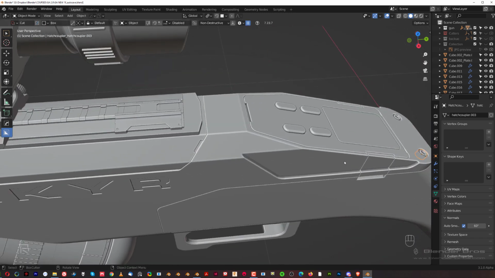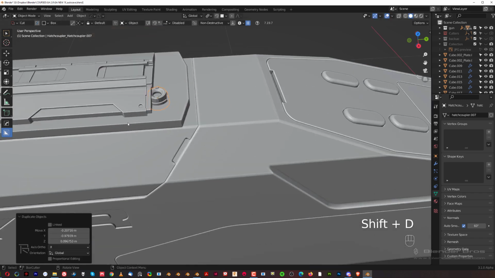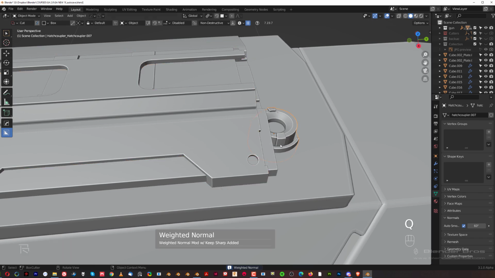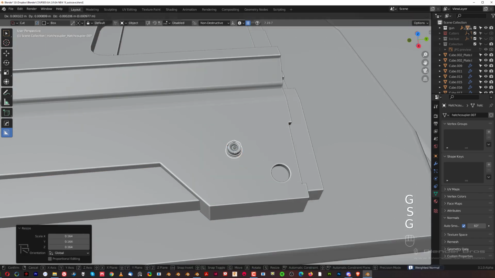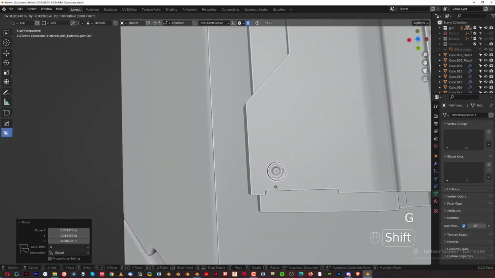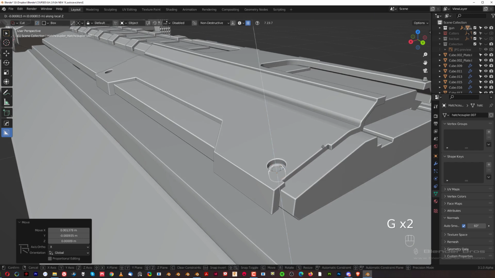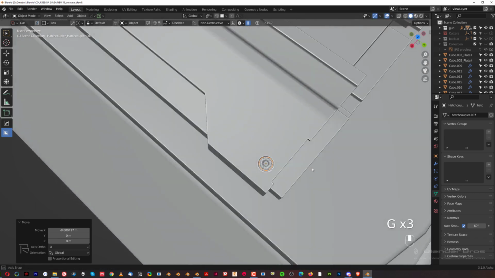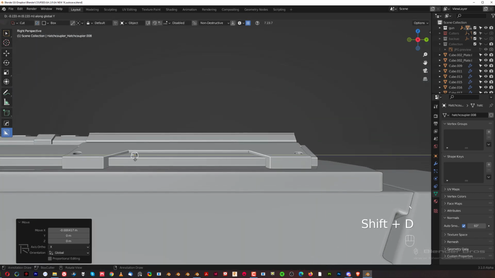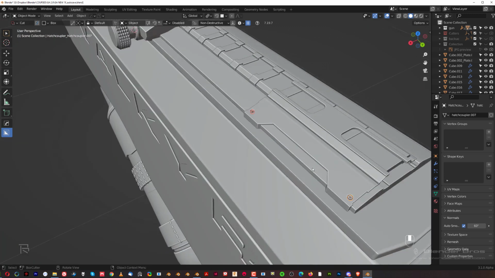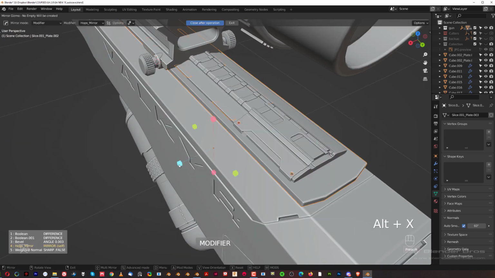So let's just grab these and Shift D and, you know, hold Control. Also, this one needs weighted normals. And hold Control here. Scale it down. And move it in here. And G Z Z. And G X. Right. And then Shift D, Y. G Y here. Cool. Select them both. And select that and Alt-X and mirror.